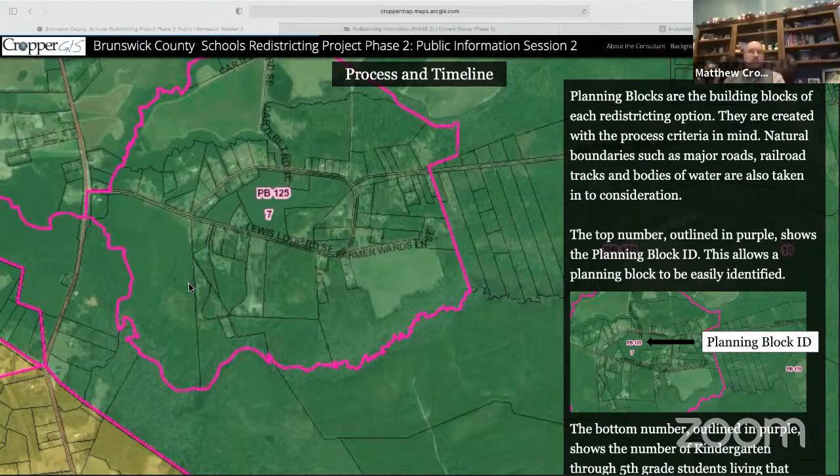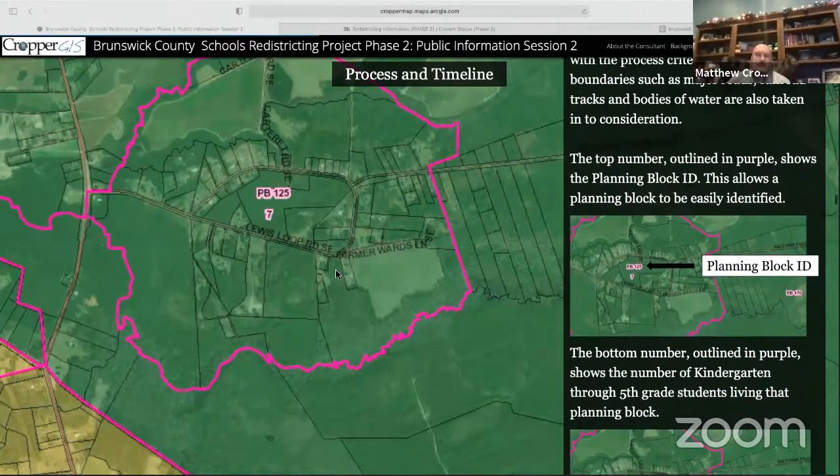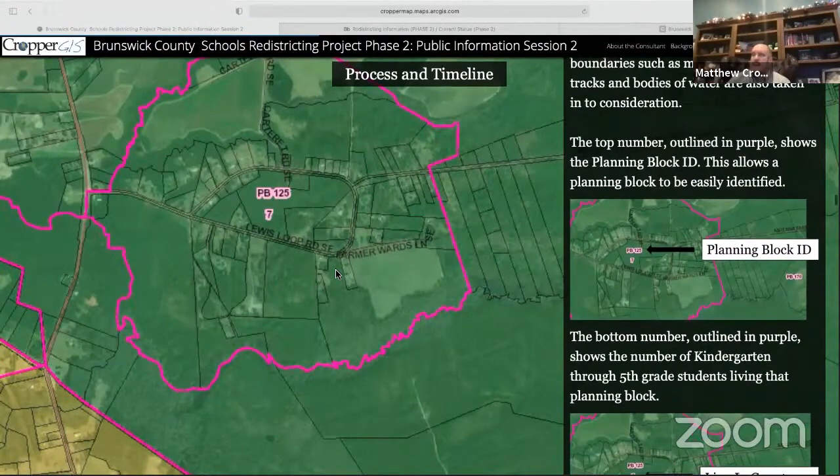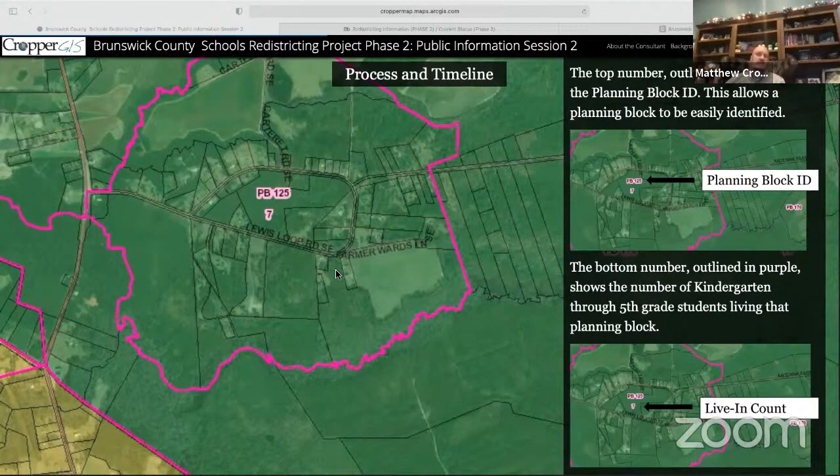And we don't want to draw these planning blocks down the middle of residential streets. We want to use major roads and backs of property lines, and try to keep, like I said, the communities together. So if an area moves, it moves together. When you look at the map, you'll see there's an identifier, a PB, and that's the planning block number, the ID number for the planning block. So you could potentially tell us what planning block you live in, and then by looking at the map, tell us some input about that.